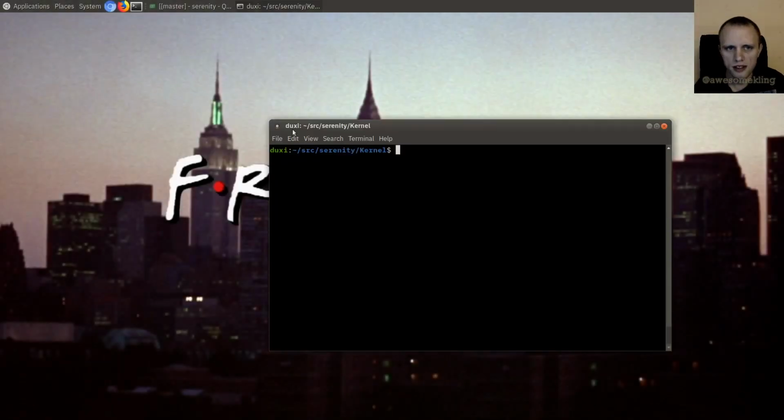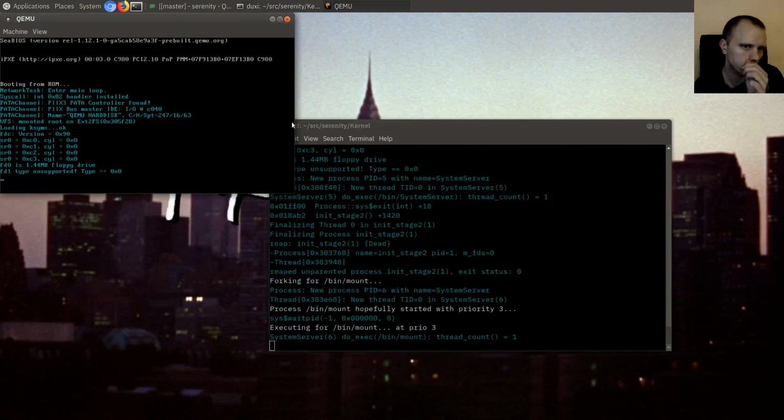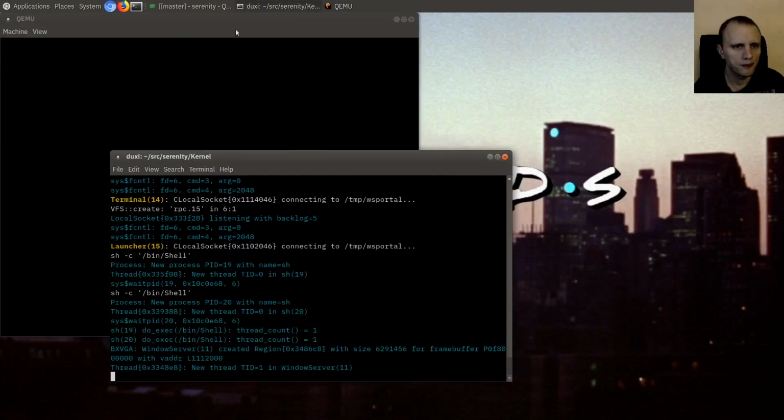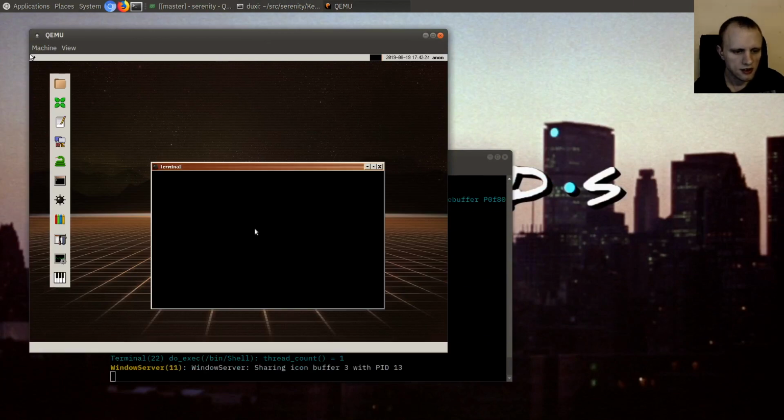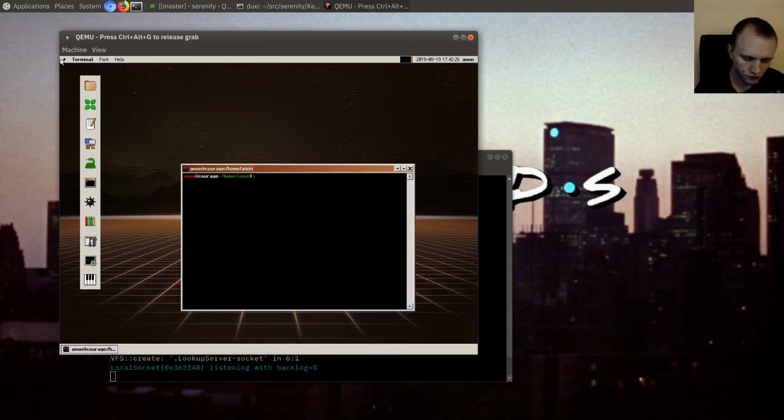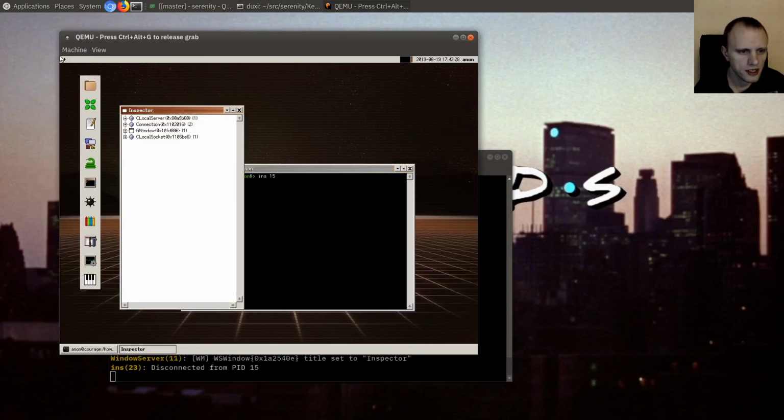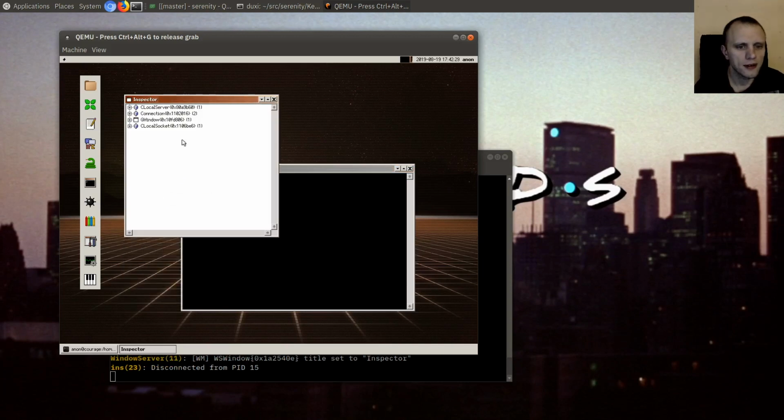Today we are going to continue working a little bit on the inspector app that we started the other day. So I'll show you the state of it right now. Still basically the same as last time, just made some new icons.